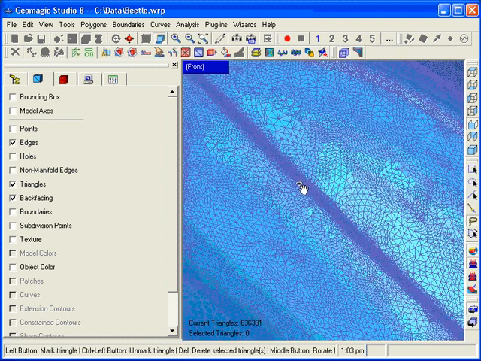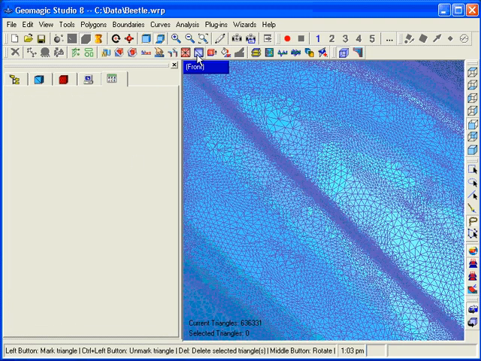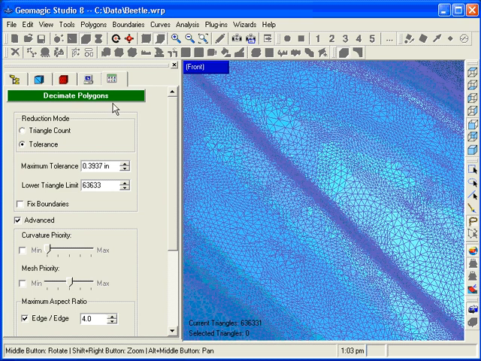The decimate function is an excellent tool for optimizing a polygon mesh. It will replace areas of small triangles with larger ones in an effort to reduce the overall number of triangles. This preserves quality while reducing file size and improving rendering performance.